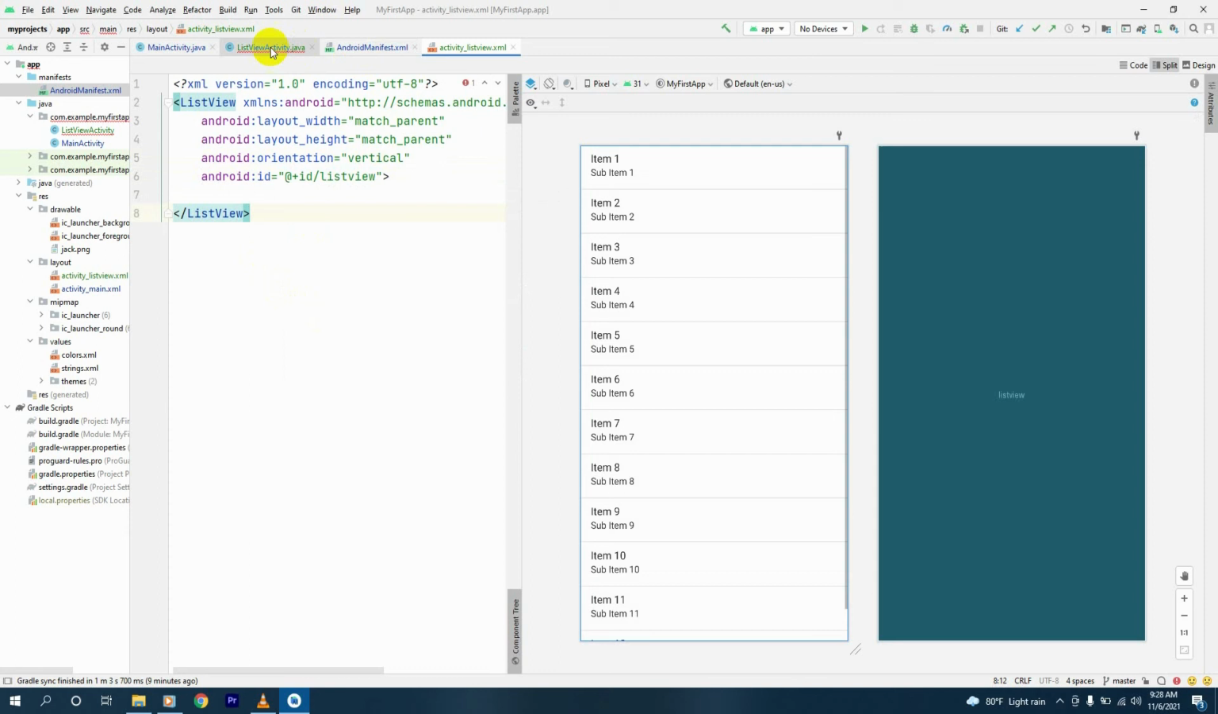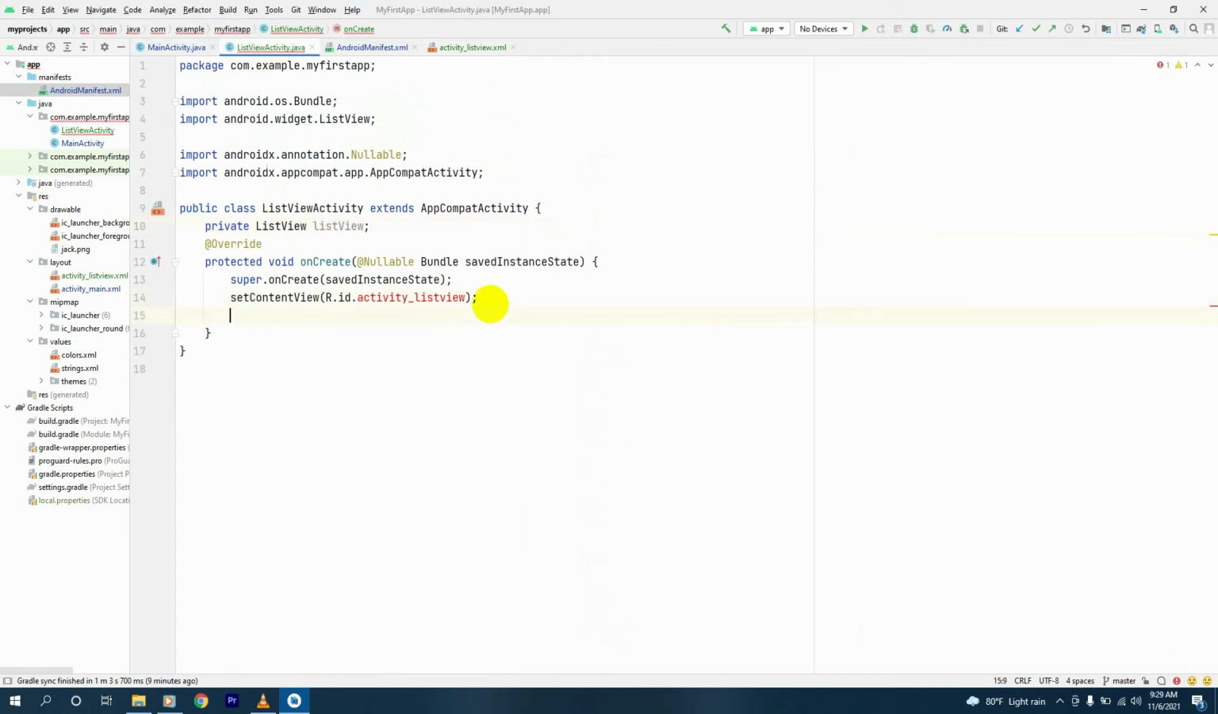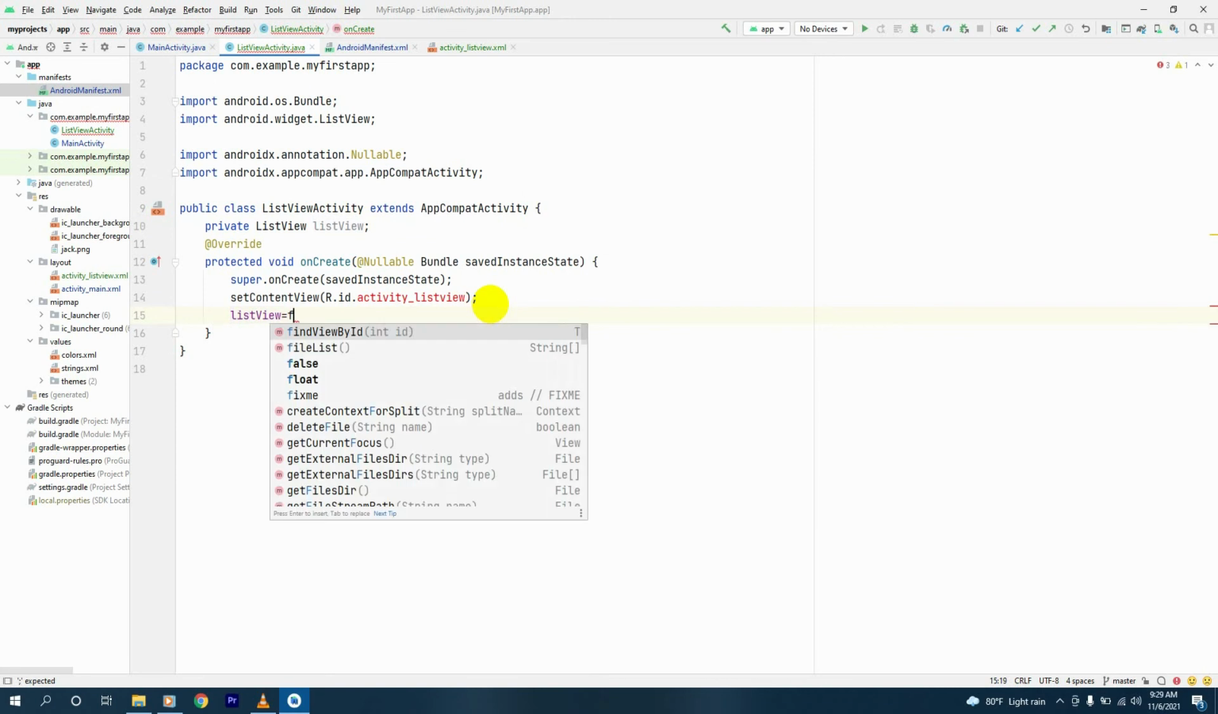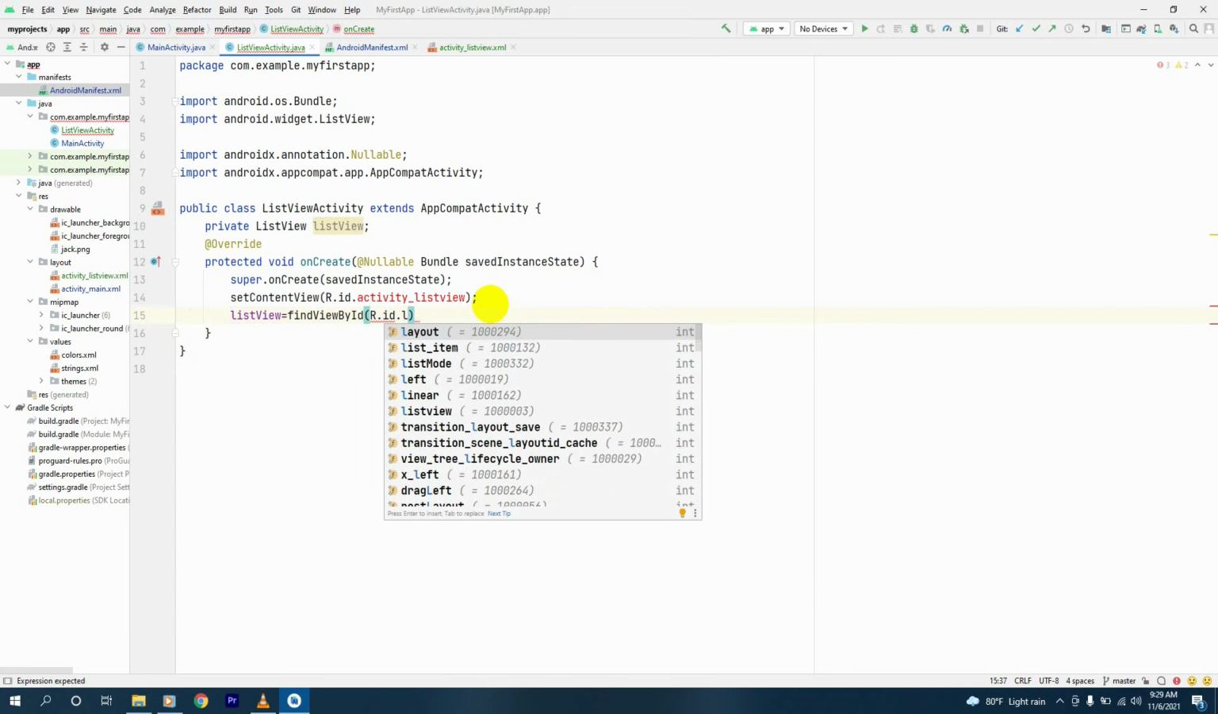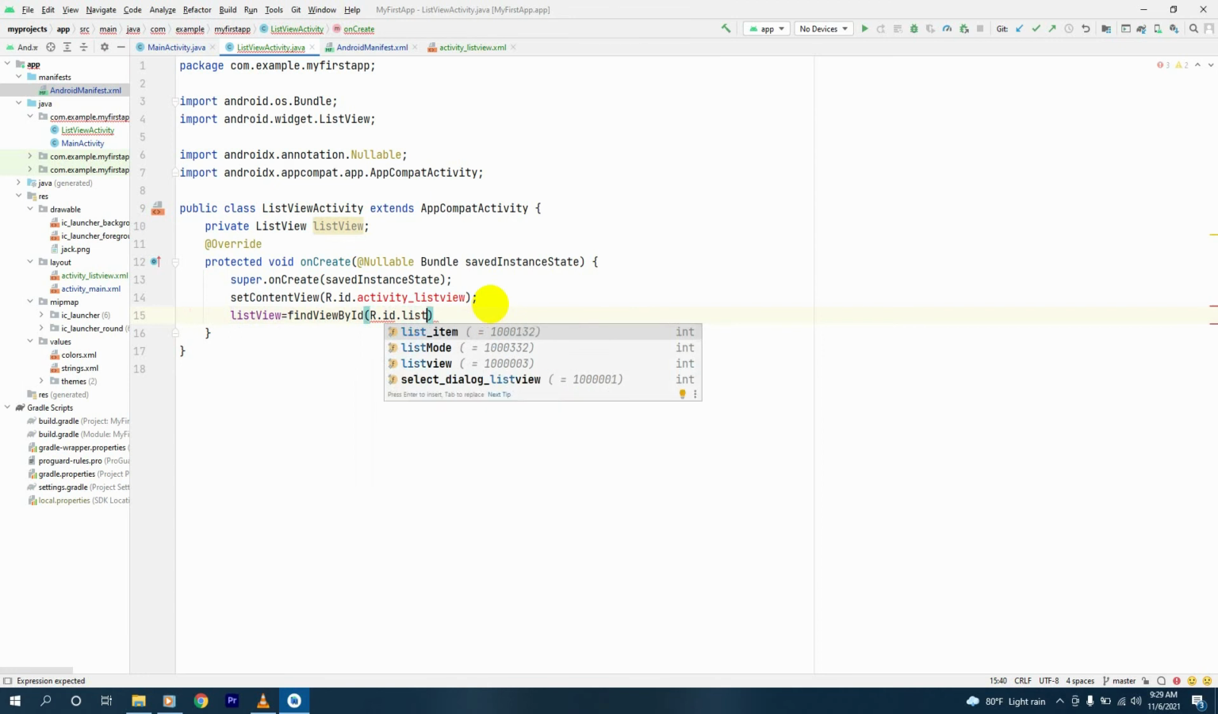Alright, now we'll initialize our list view here. listView equals findViewById R.id.listView.